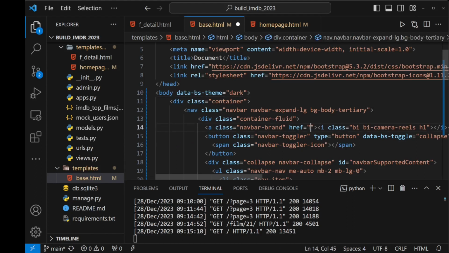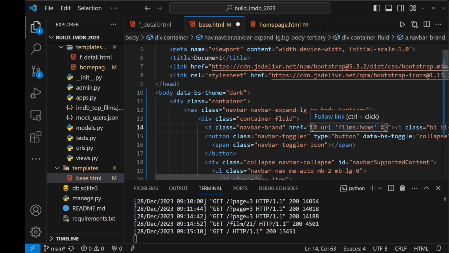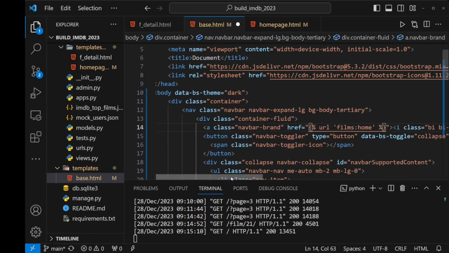So what we want to do is change that, and make that into a URL. So we're going to say URL, and then we'll say films dash home. So that should then link that button there to our home page, and that should be fine actually. There's our A.